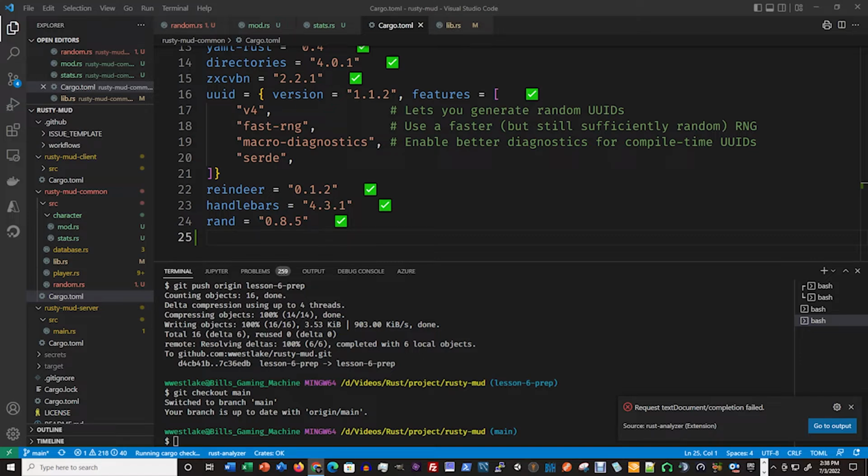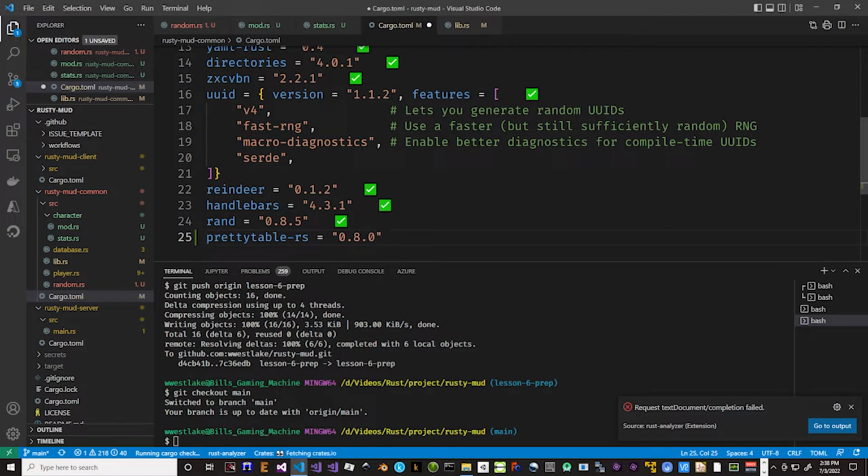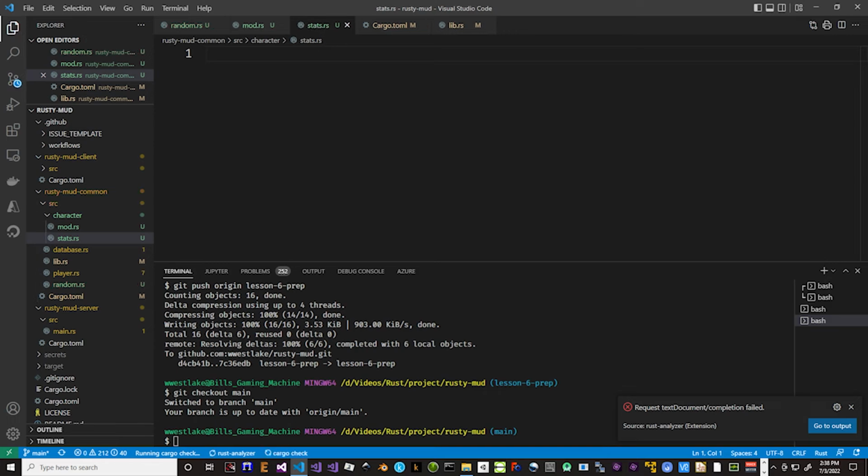This one here, I'm just going to paste it in. So this is pretty table, and we're going to be using this in other areas too for different things. It prints out a nice ASCII table of information. It's just a little easier to read and deal with than making things up. So let's get back to our stats.